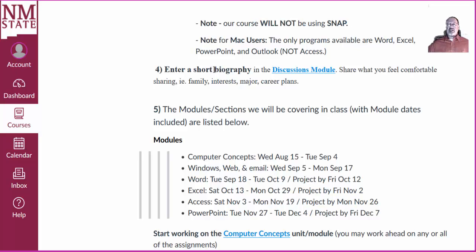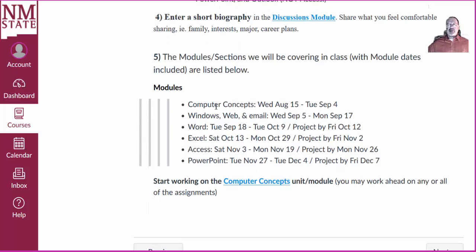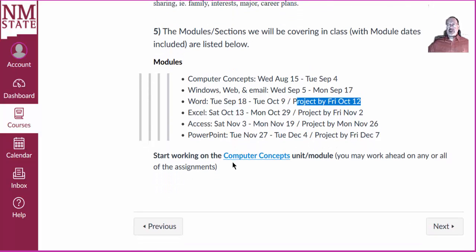At this point, you'd want to go ahead and enter a short biography, and we'll click out on that link here shortly. And then our modules will follow this time frame: computer concepts, Wednesday, August 15th through Tuesday, September 4; Windows, Web and Email, Wednesday, September 5 through Monday, September 17th, and so on. Understand that with Word, Excel, Access, and PowerPoint, we have a main assignment section, and then we have an end of module project. I usually give you 2 or 3 days after the main section to complete the project. Once you're at that point, go ahead and start working on a computer concepts module.